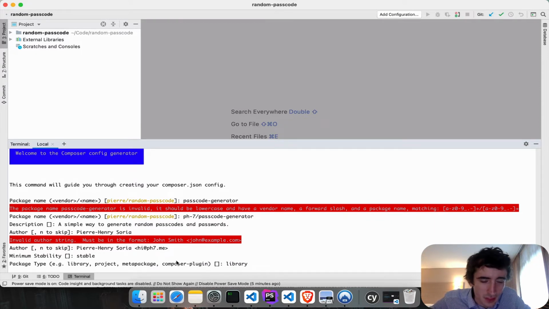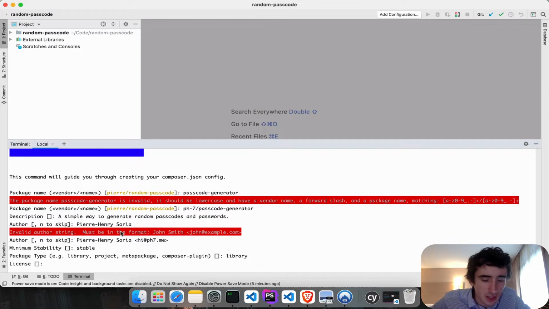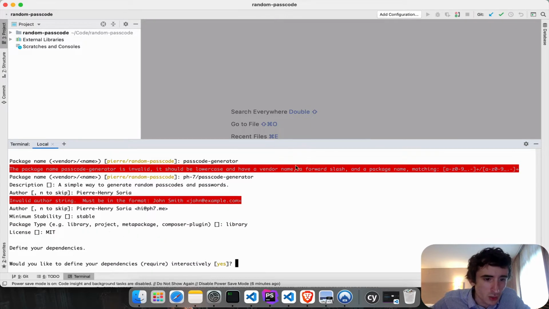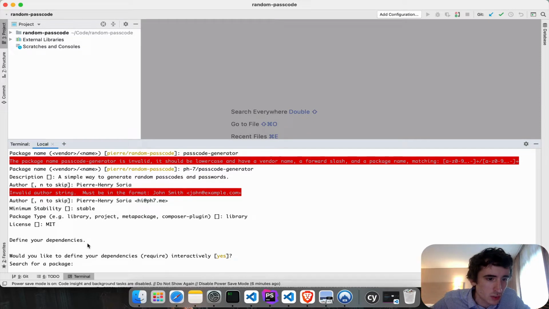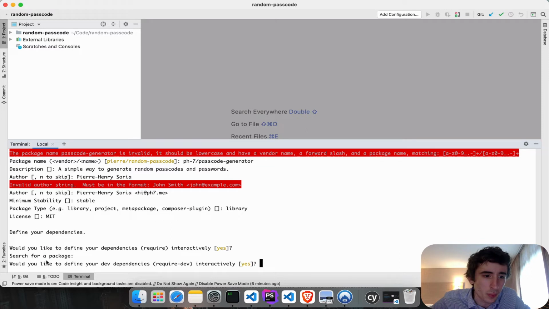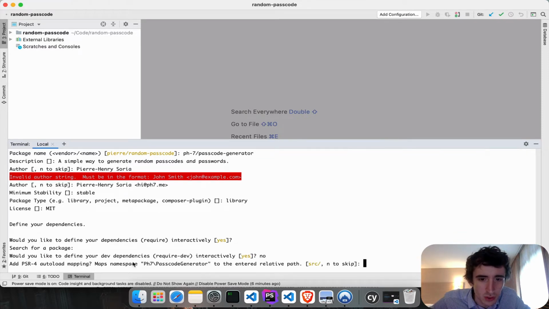Because it will be a library, it will be used in different projects. License, I will set MIT. Search for a package? Oh, now we can search for a package, that's nice. We did define it already, so we say no. Adding passcode to enter.